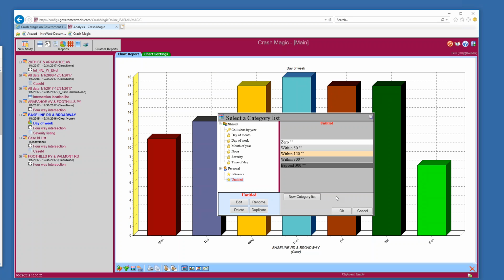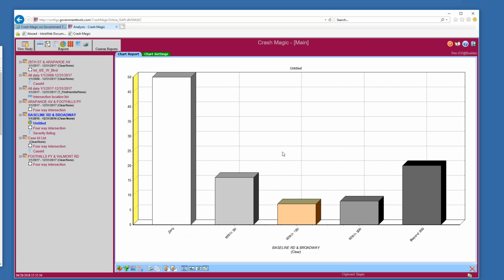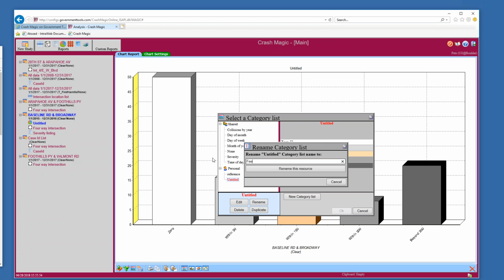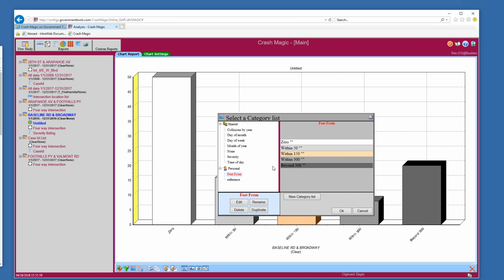And here's our range of distances. What this shows us is the number of crashes that are at the intersection, 0 feet, the number of crashes that are within 50 feet, within 150 feet, within 300 feet, and beyond 300 feet. And the system didn't complain, so all of those expressions look like they're good. If I'm creating a category list, I would name this, for example, feet from. We'll click on rename.